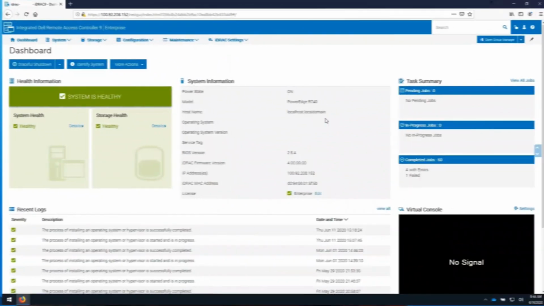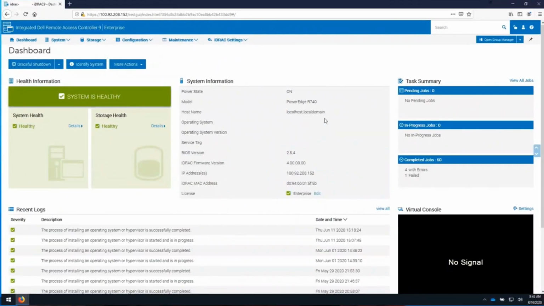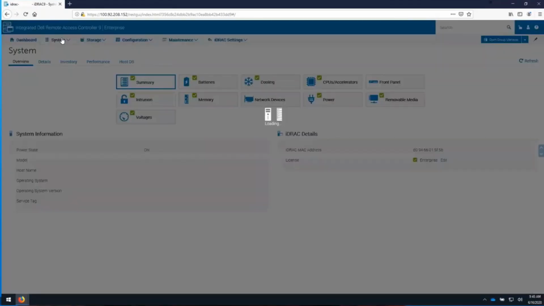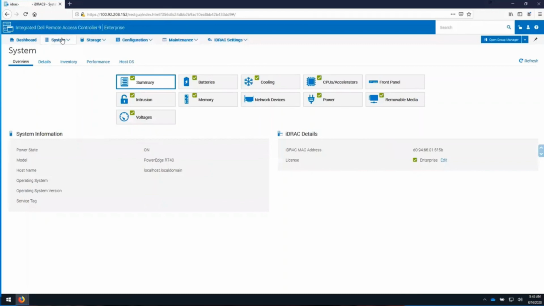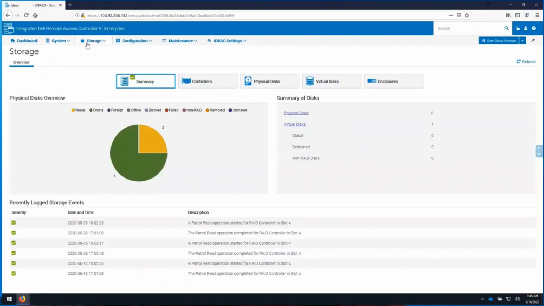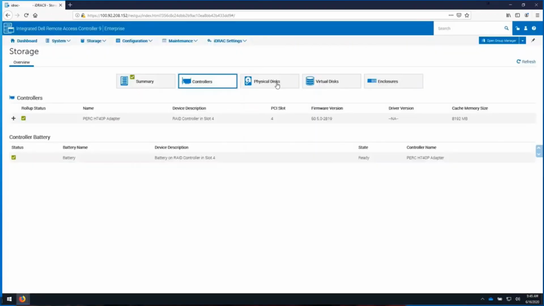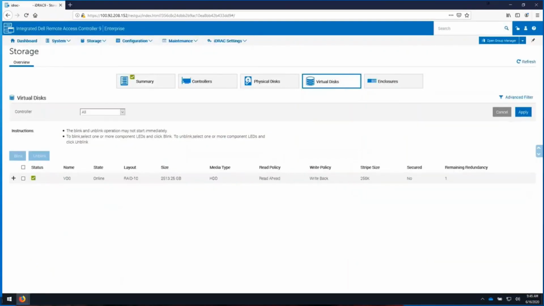iDRAC basically allows you to do a whole bunch of things on your PowerEdge server, such as reboot it, power it off, power it on, do firmware upgrades. You can also change some of the BIOS settings, such as your boot drive, as well as your boot methods, whether you want to use traditional or UEFI. And also iDRAC allows you to get the logs out of your server.